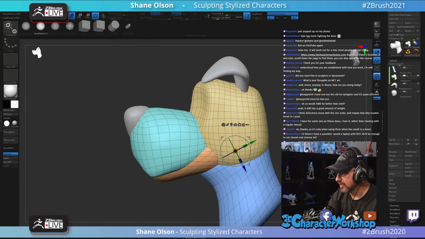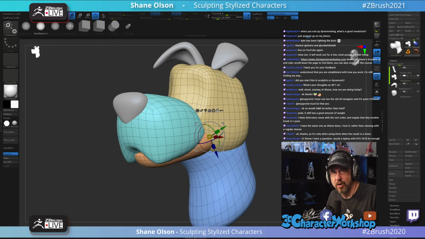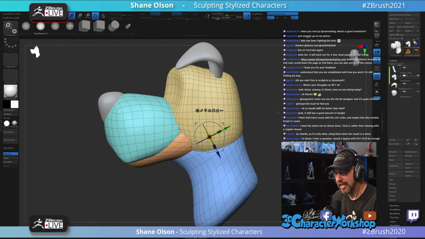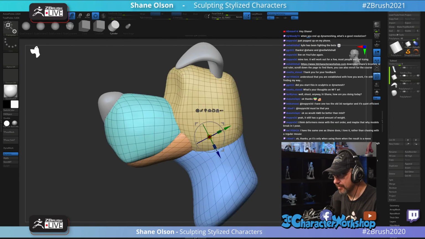Okay, let me reset this. Sorry if you watch me all the time and you find me repeating myself, but for those of you that are new and you don't know these things, I like to talk about how ZBrush works in certain interesting ways. With insert multi-mesh brushes, it will insert the object in the last known rotation of this gizmo.